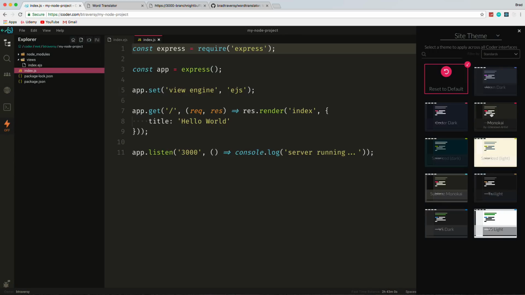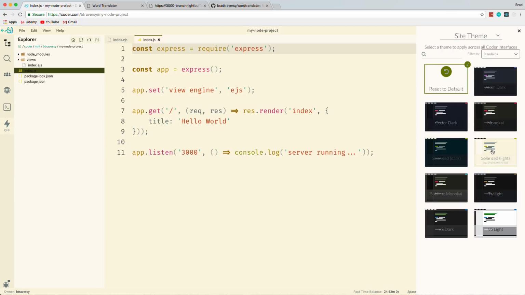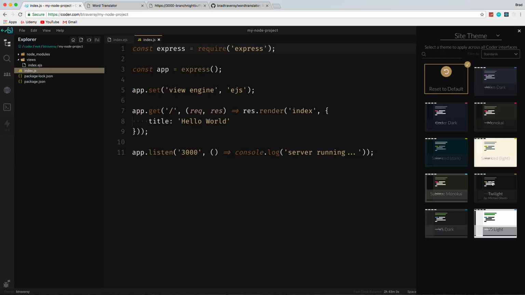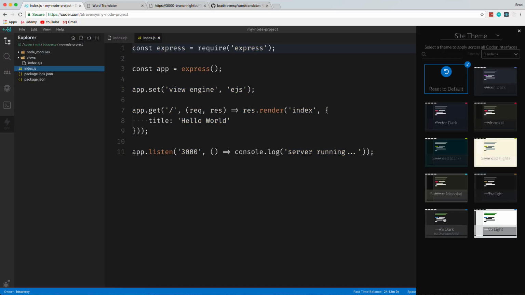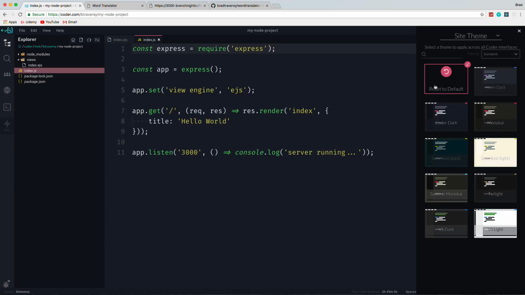Monokai. So for you Sublime Text fans, Solarized. It's pretty cool. Solarized Light. Nah, I'm not a big fan of light text editors, but some people do like them. Sublime Monokai, so there we go with Sublime. Twilight, I actually like that. VS Dark, there we go. There's VS Code. VS Light. That actually looks pretty good too. They all look pretty good.